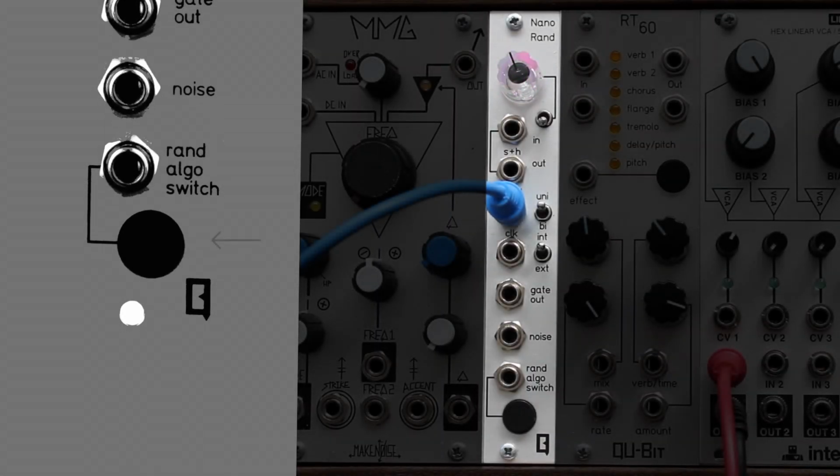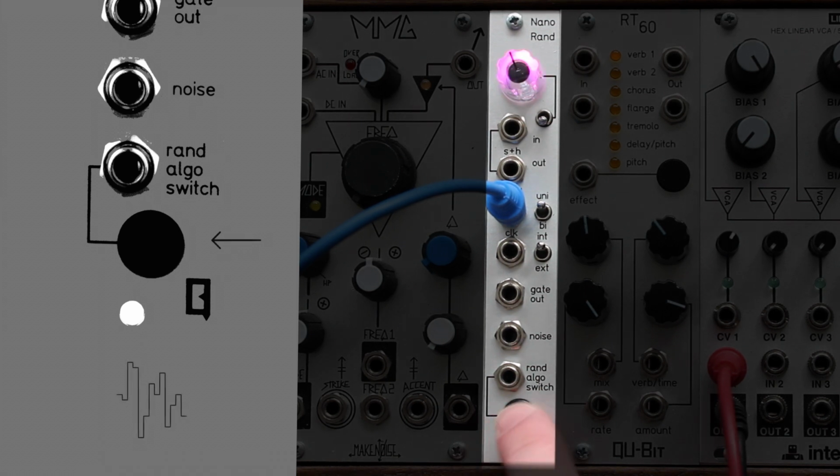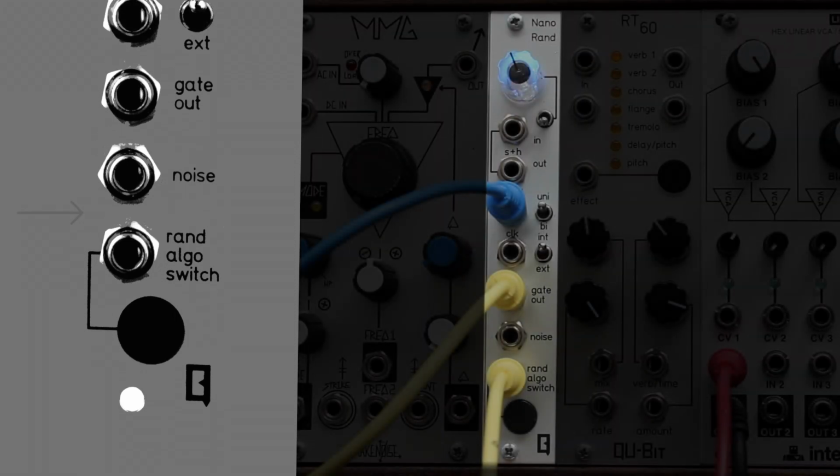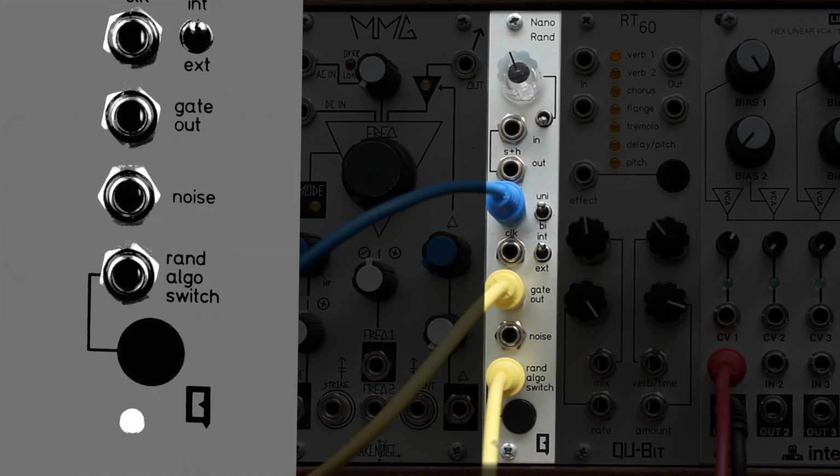This is the button for the random algorithm switch. When pressed, the NanoRand will proceed to the next random algorithm. This is the gate input for the random algorithm switch. When a gate signal is received, the NanoRand will proceed to the next random algorithm.